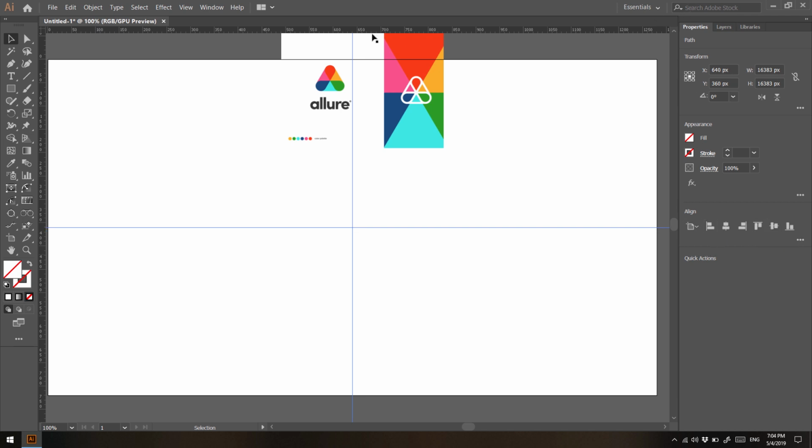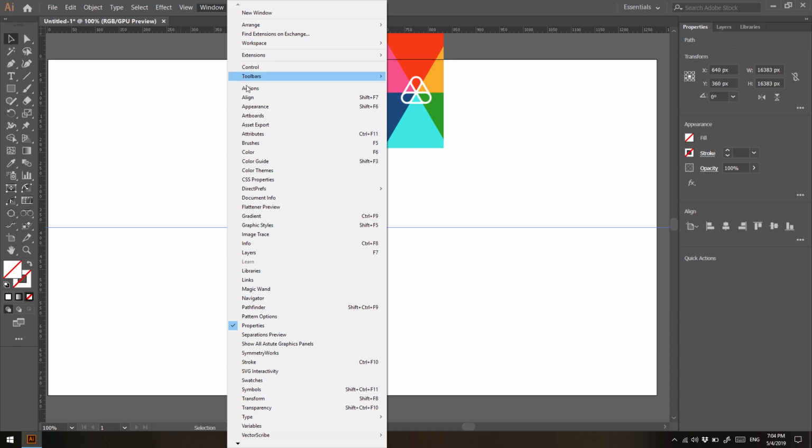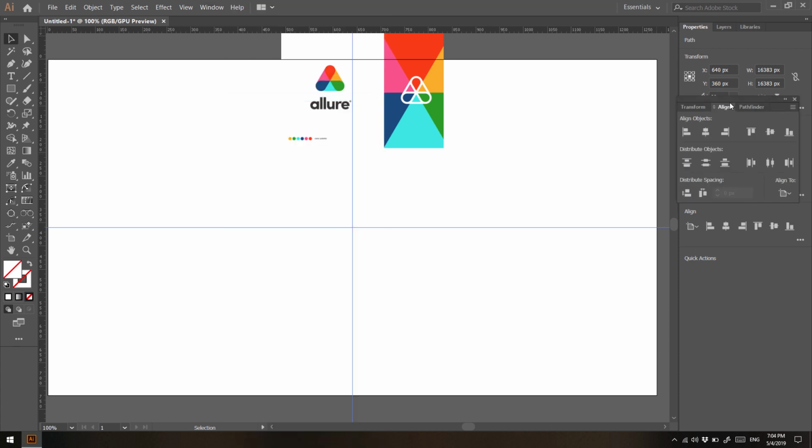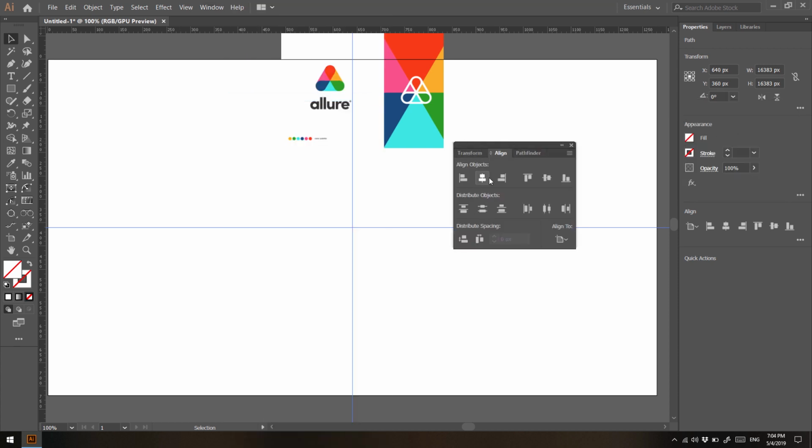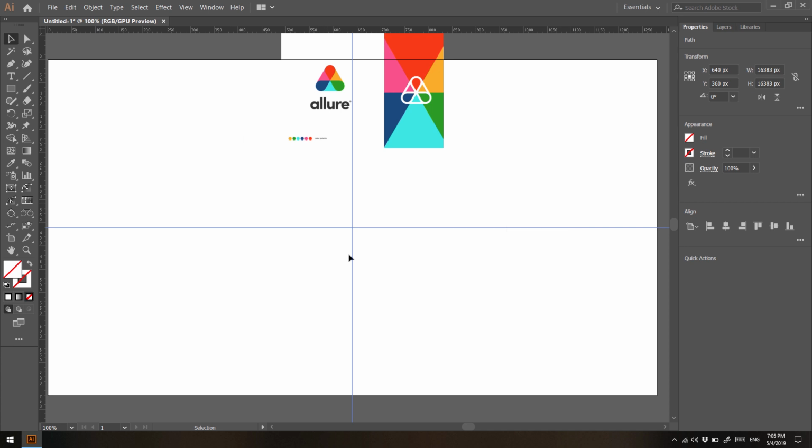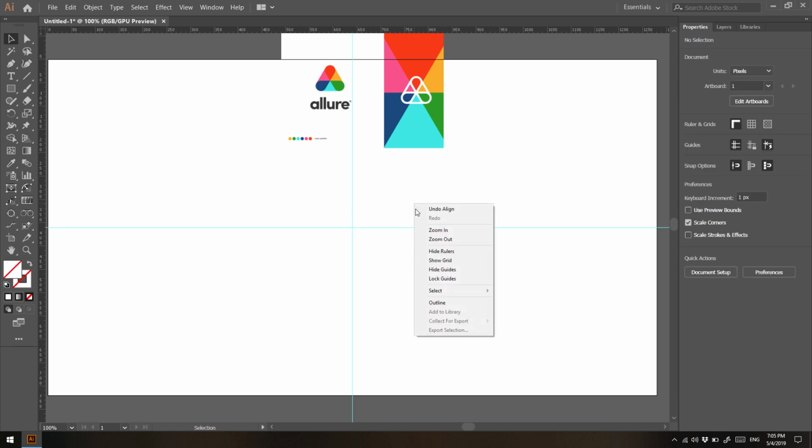If you do not have Properties panel, you can go to the window and open up the Align panel, and it is available here. Actually, these two lines are at the center of the page. I'm selecting both of them. You do not need to actually select them, just right click on the page and lock the guides. And they are locked. We are not going to select them accidentally.